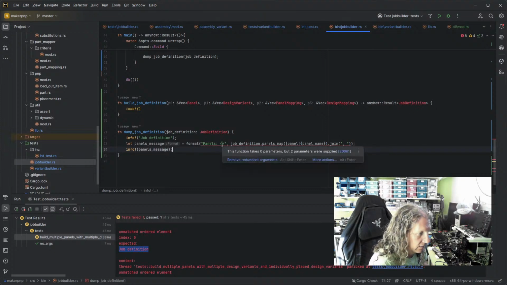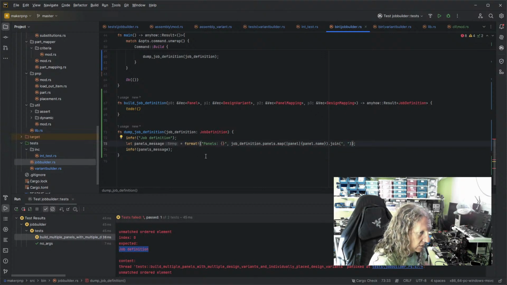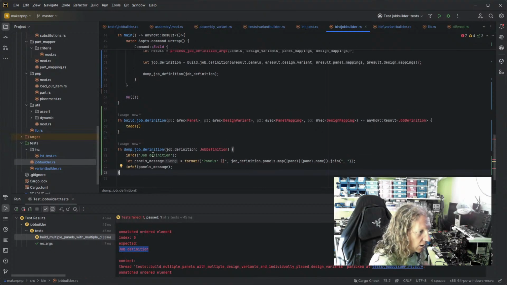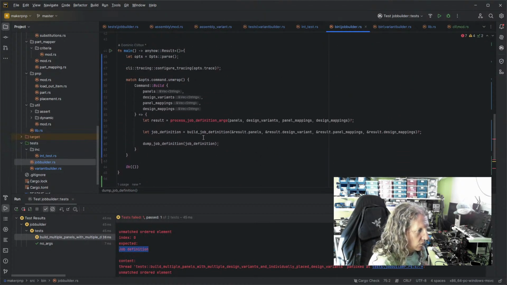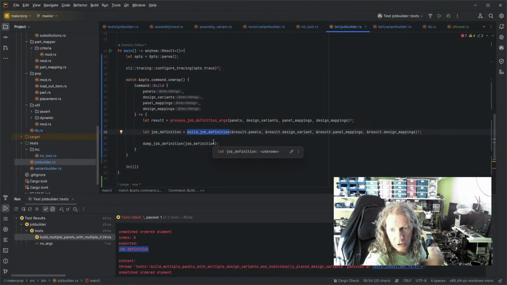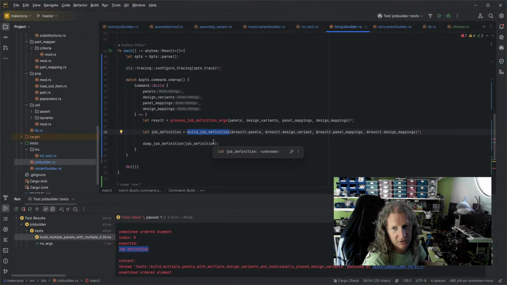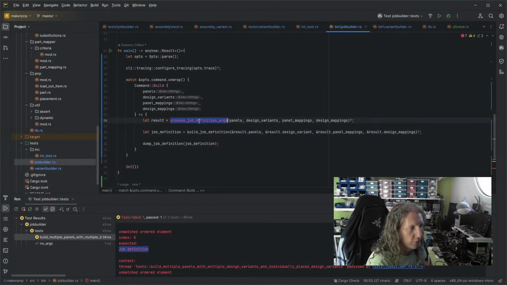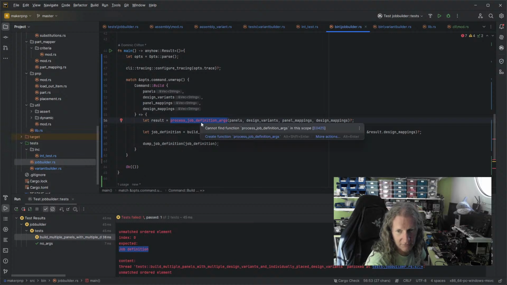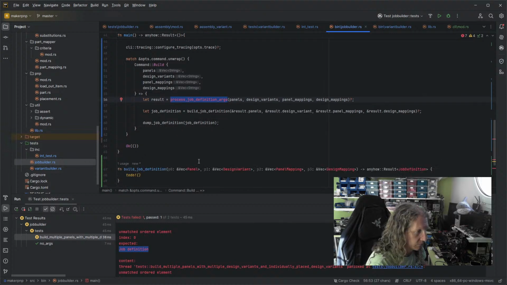Something like that. Oh, that's better. Okay, so that's sort of the state of things. So this build job definition shouldn't live in the CLI tool because it's nothing to do with CLI related topics, right? Process job definition args should live in the CLI land.